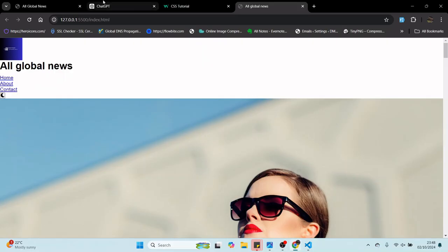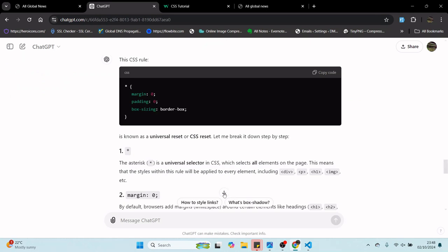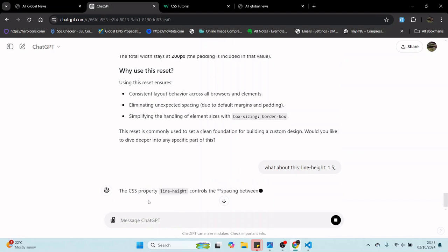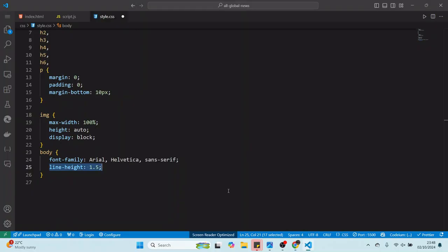If you don't know about this, we can copy it and go to AI. Remember, this tutorial is about learning with AI assistants. So AI can help you. The CSS property line height controls the spacing between the lines of text. So this is what we have.